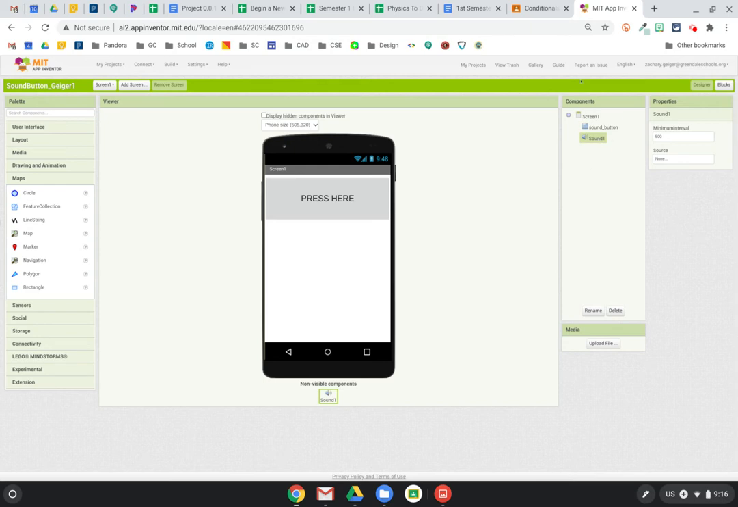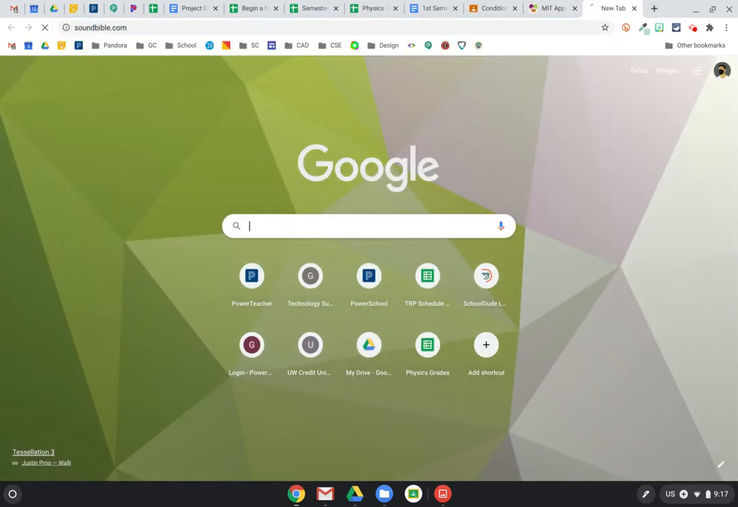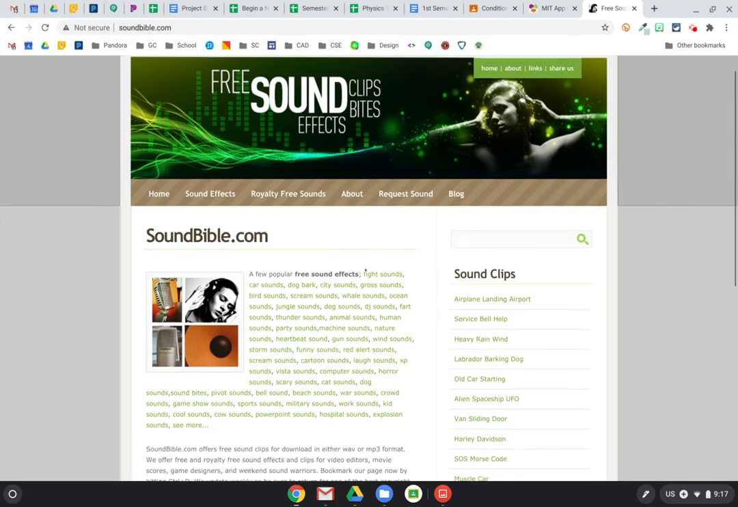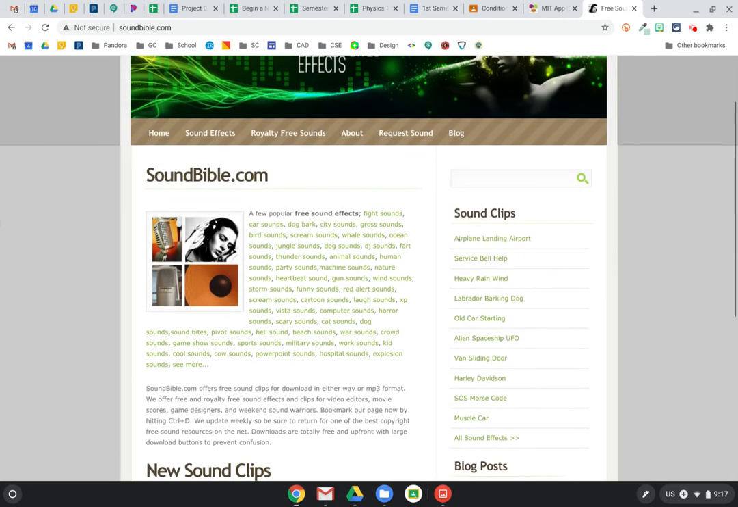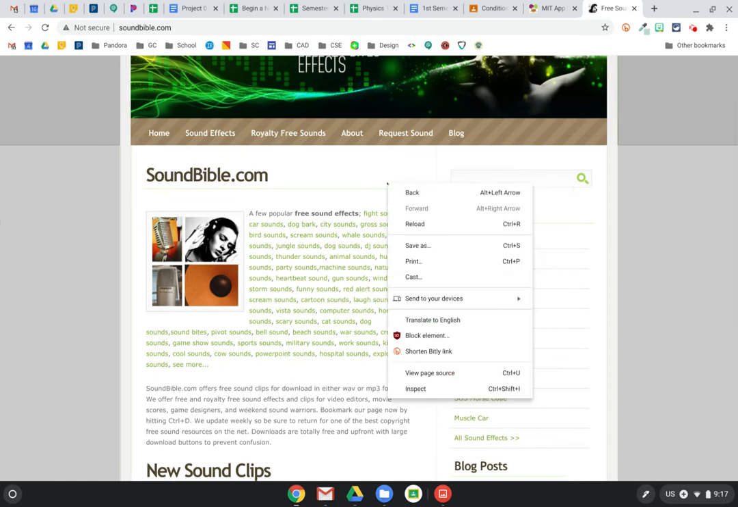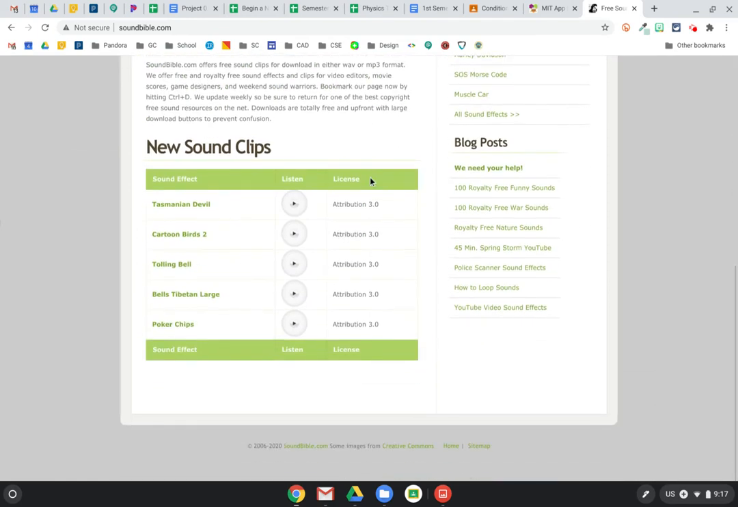And when we click on the sound in the component menu, there are not many properties. We can click the source and decide what sound file is going to play. And in order to find a sound file, I'm going to go to soundbible.com. And then we can choose some of these new sound clips or search the sound clips for some kind of sound.